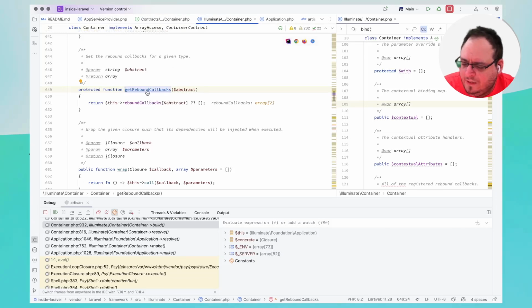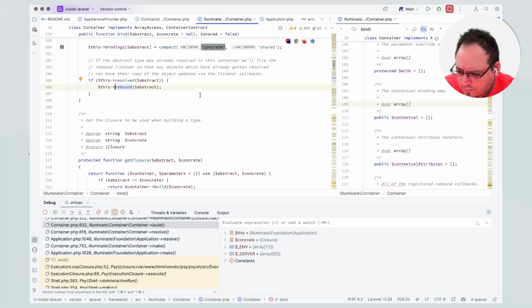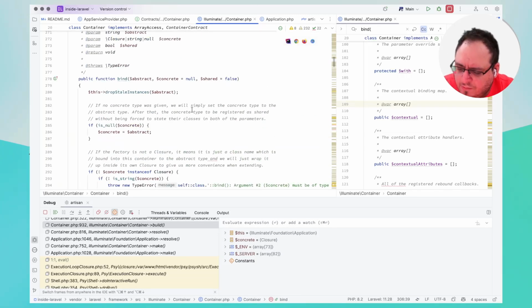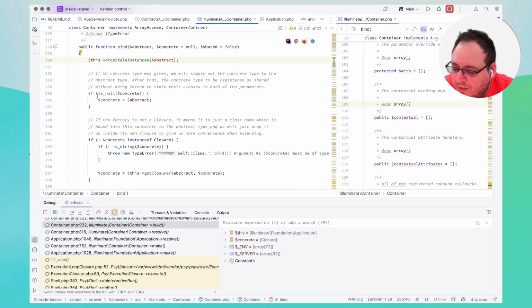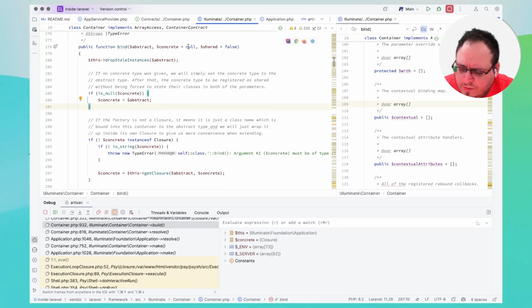Okay. We're still in the container. We are going to... Okay, so here we are. So that is how we get binding stuff in there. So to be clear, just to run through that. First of all, we drop any stale instances. So if it was already resolved, we're going to drop those. If we only passed in one argument, or at least because with named arguments, I guess you could do abstract and then shared. But if we don't pass in concrete, then it will set concrete to the abstract, making it a string.